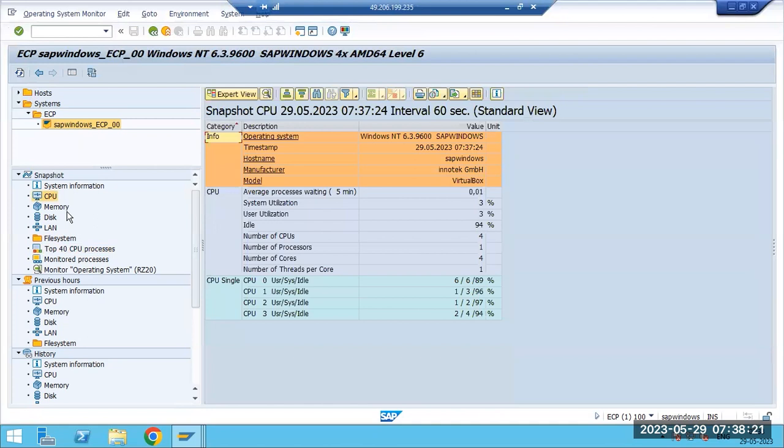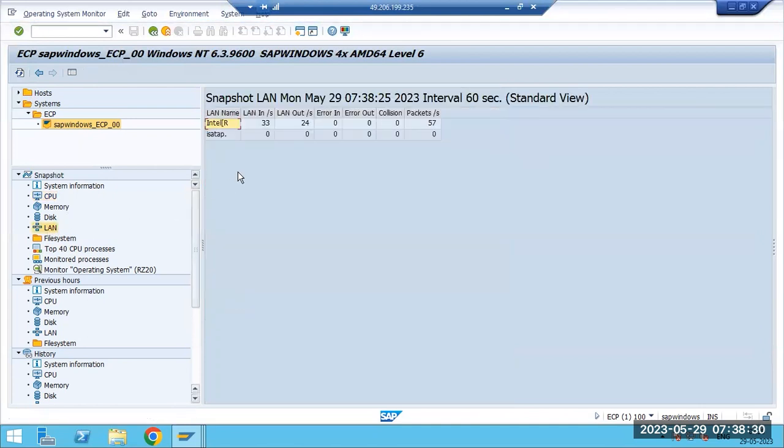CPU, memory, disk, network. Network means LAN. What is the network bandwidth, packets in, packets out, and are there any errors? All this information. Disk, memory.